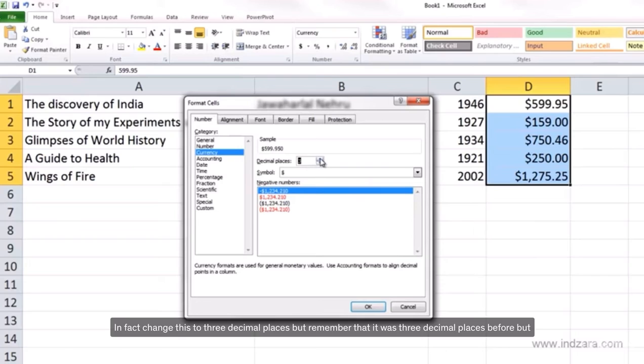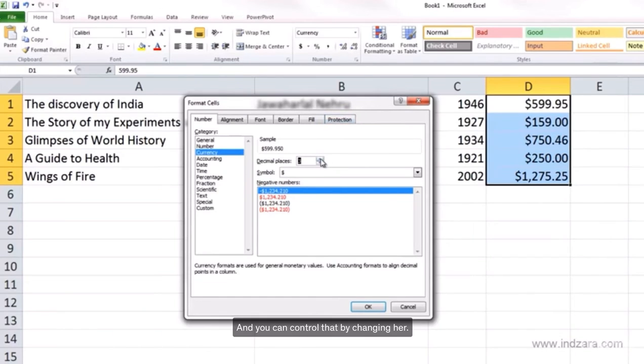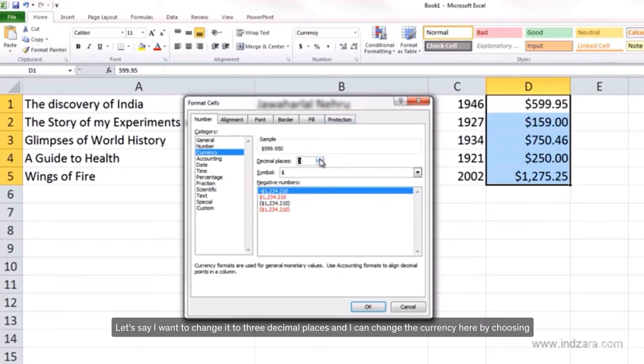If I change this to 3 decimal places, remember that it was 3 decimal places before, but as soon as I applied the currency format, it went to the default 2 decimal places for the currency. And you can control that by changing it. Let's say I want to change it to 3 decimal places, and I can change the currency here by choosing, for example, English India. Indian rupee will be the symbol that will be used.